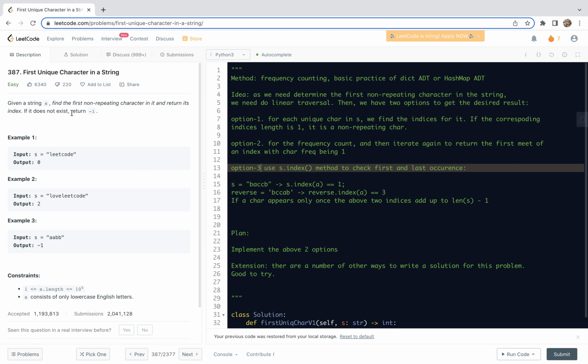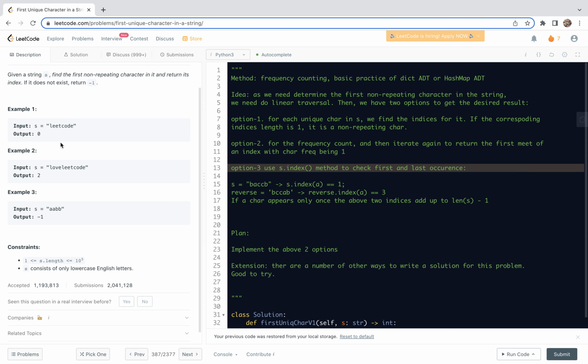First, let's look at the statement of the problem. Given a string S, find the first non-repeating character in it and return its index. If it does not exist, return -1. Here are three examples.